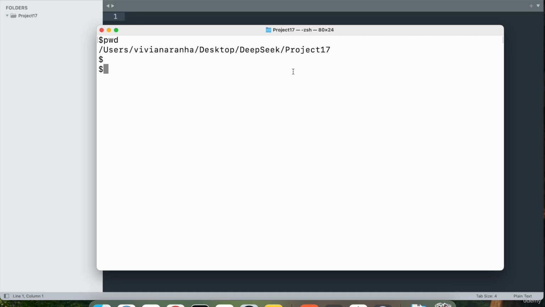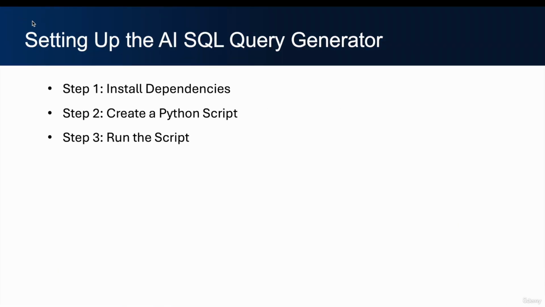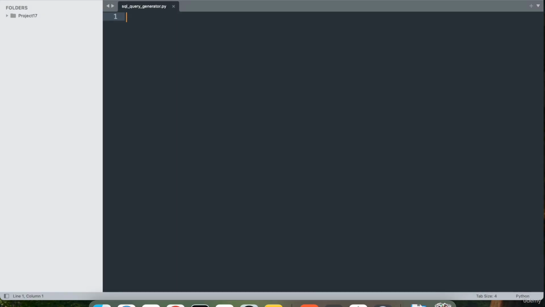I've created a folder called project 17. I go here and say pip install requests and Gradio, and it's already installed. Next step, I go here, new file. I'll save this as sql_query_generator.py. There you go. Once I save it, the first step is to import requests. Next, I'm going to import Gradio as gr.